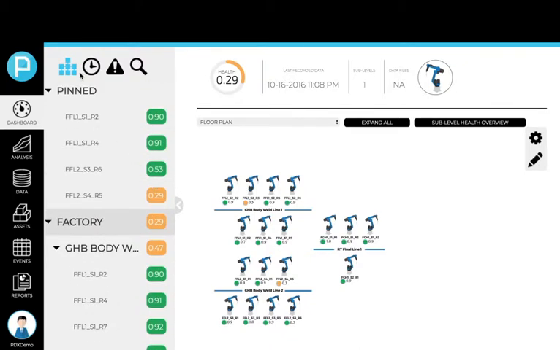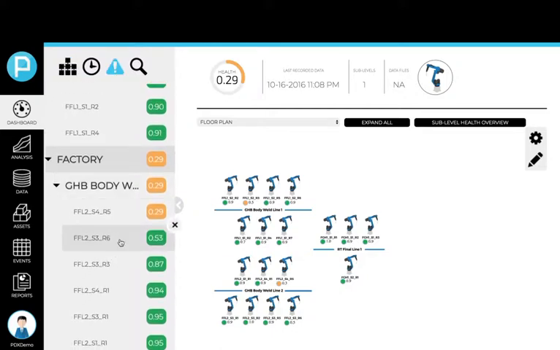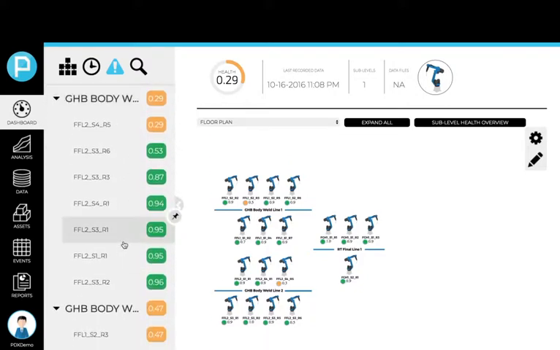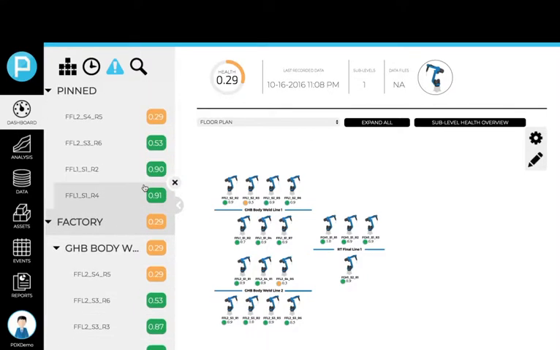And you can sort this list in multiple ways. One of the ways is sorting it by health. When you sort by health, then the robots with the worst health will show up at the top. You can also pin certain robots that you want to pay close attention to, and those robots will always show up at the top of the list, so they're easier to find. So I'll go ahead and click on one of the pinned robots.